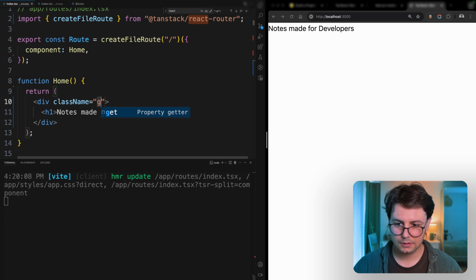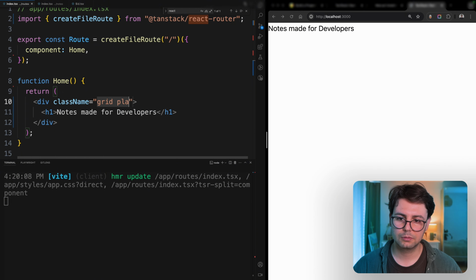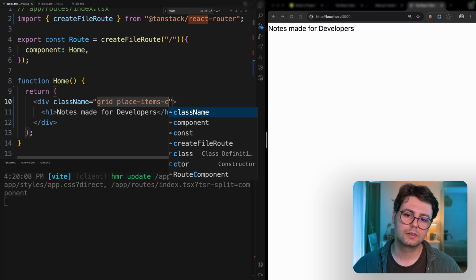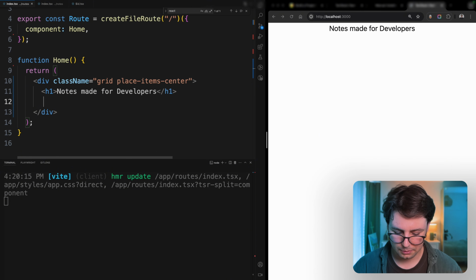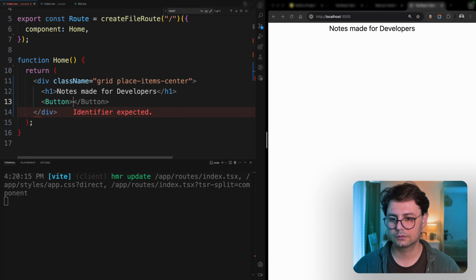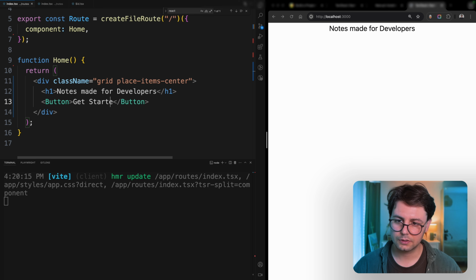Let's center this grid, place items center, or items center, I'm not sure. And let's have a button here, get started.